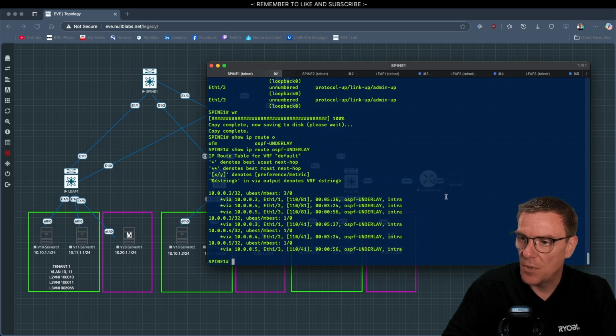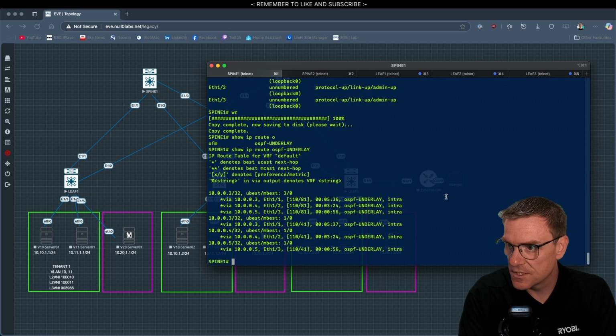So we will start on spine 1, and we're going to set up a multicast address and an anycast multicast address. We're going to set up another loopback interface, and then we're going to do the same for the leaf switches. And then we'll be able to test that and make sure it's all operational.